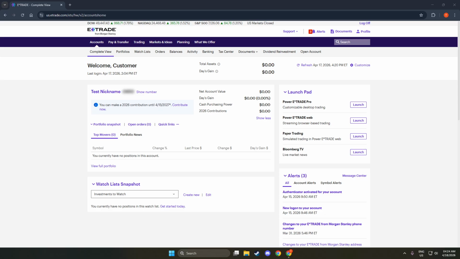First, head to the official E*TRADE website using a secure browser. Make sure you see the secure HTTPS and that you're on the legitimate site before entering any personal information.